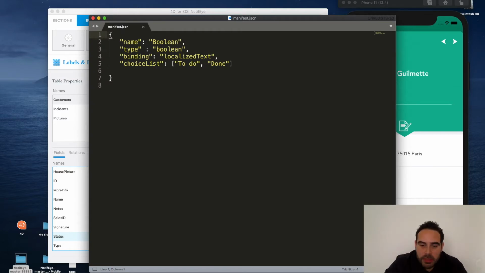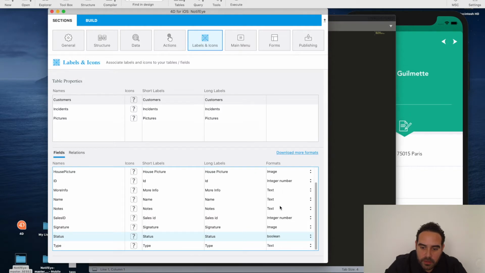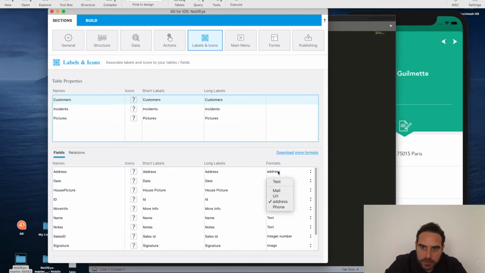Actually, it's possible to create tons of formatters, including formatters that include Swift code. So various formatters are already available in the documentation. For example, here, as you can see, there are formatters like mail, URL, address, and phone. So those formatters will allow you to interact with fields that are associated with the formatters as follows.